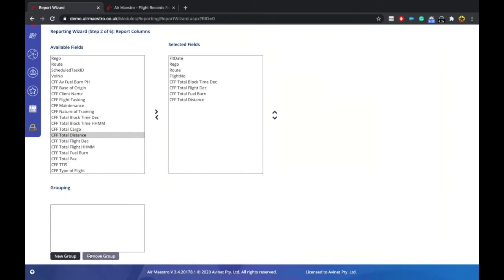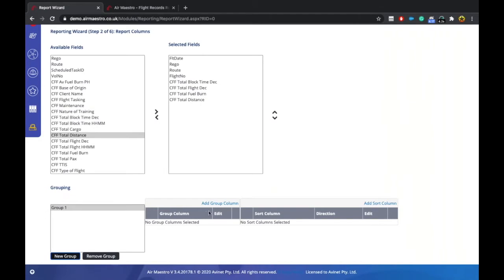Then down here, we have grouping. So I'm going to select new group. I will create a group column. What I'm doing here is selecting a field to group by. If I were to select registration here, that would mean that all of the flights for certain aircraft will appear grouped together in the final report with each instance of that flight below it, and each instance of that flight will return these fields. In our case, I want to group it by client name. So I'm going to scroll down to CFF, client name, and tick that.